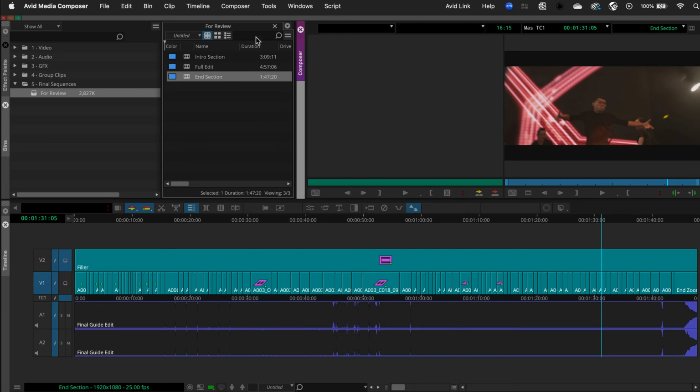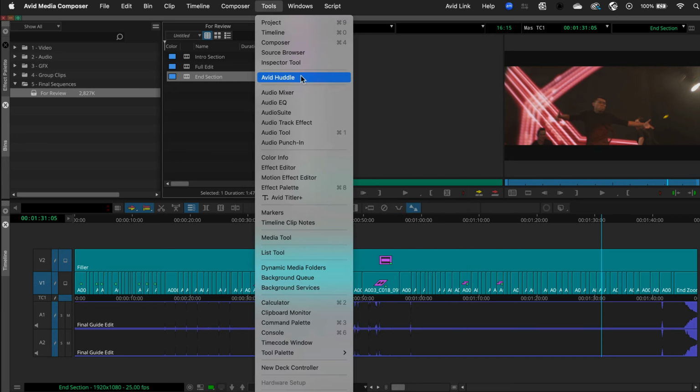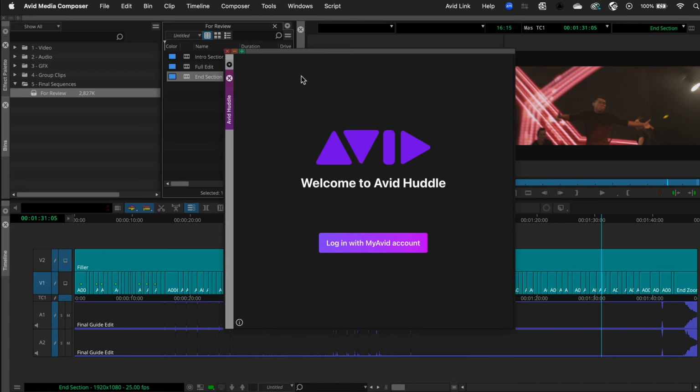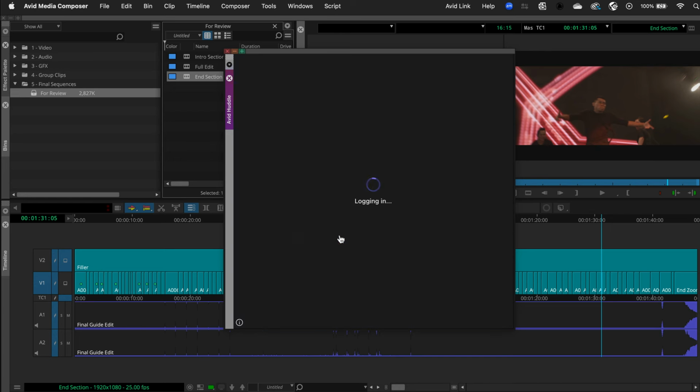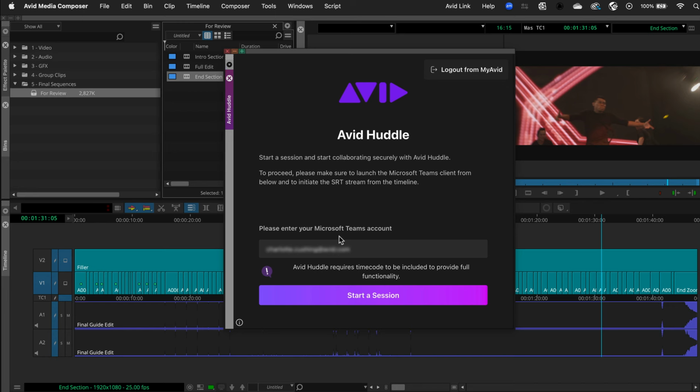To do this, go to Tools and Avid Huddle. A separate Huddle window will open. The first time you host a session, you're asked to log into both your Avid and Microsoft accounts. But in the future, Huddle will automatically remember the accounts and keep you logged in. Once you've logged into both, click Start a Session.